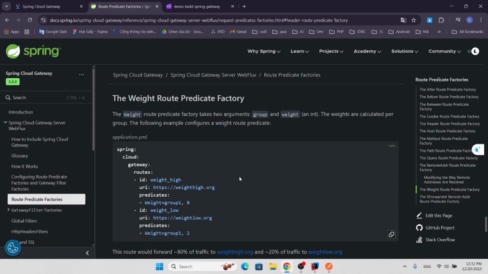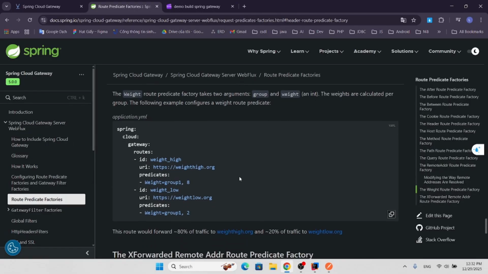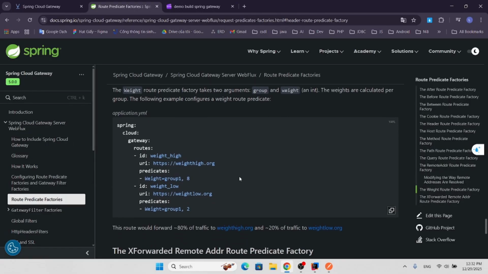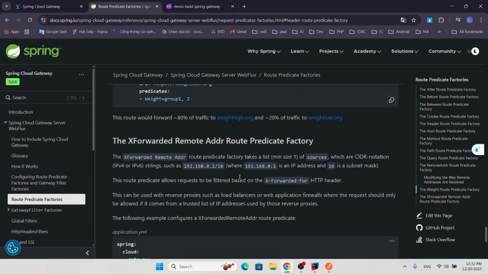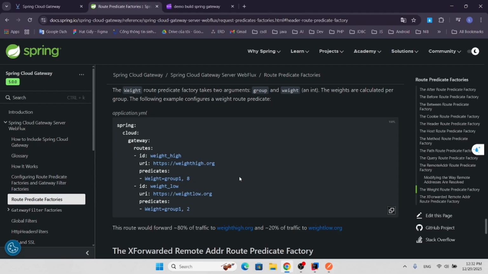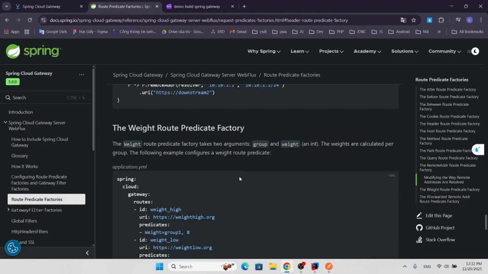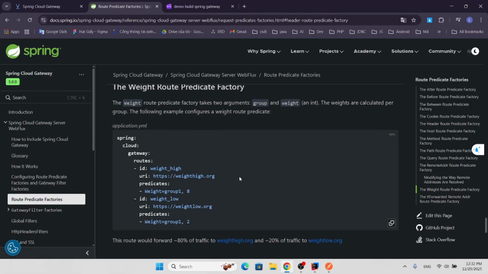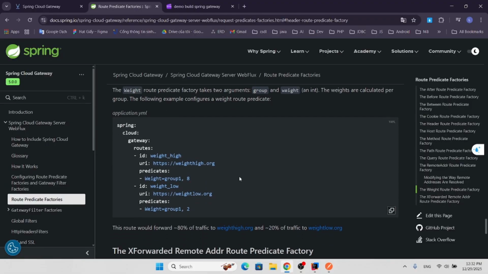The weight route predicate lets you split traffic proportionally. Each route has a group and a weight, and the gateway distributes requests according to these weights. For example, a route with weight 8 gets roughly 80% of traffic, while a route with weight 2 gets about 20%. This is great for canary releases or A/B testing.